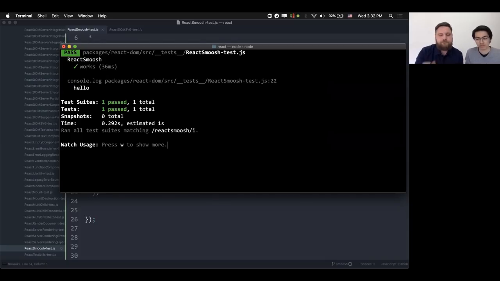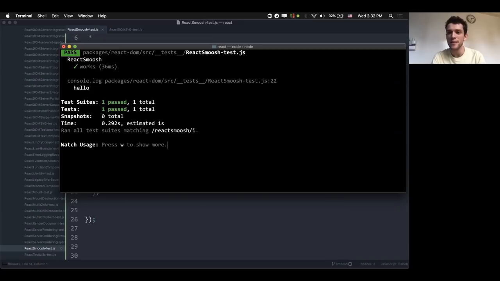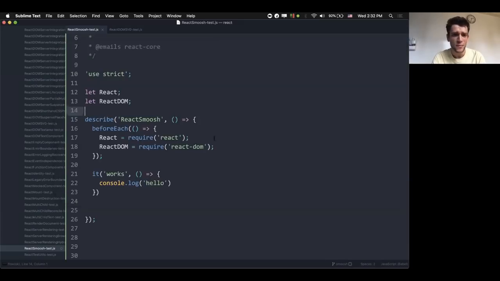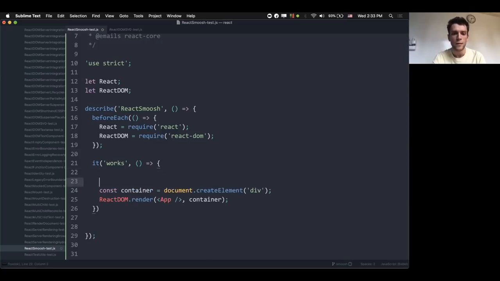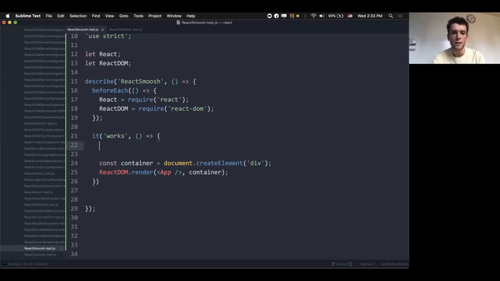Nice. So let's write a test for our new SMOOSHing feature. I'll start with something simple. I'll create a div, which is like a container. I guess I'll call it container. And I'm going to do ReactDOM.render my app into that container. So app is going to be a component.